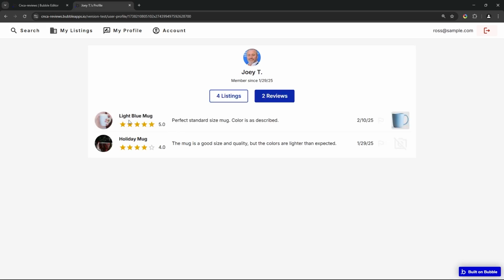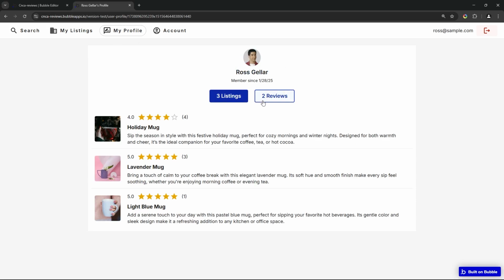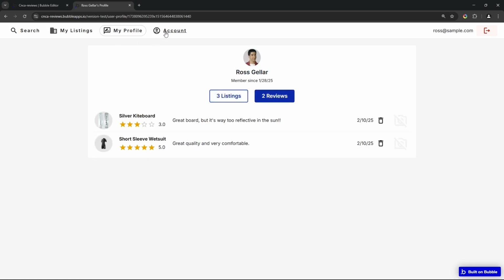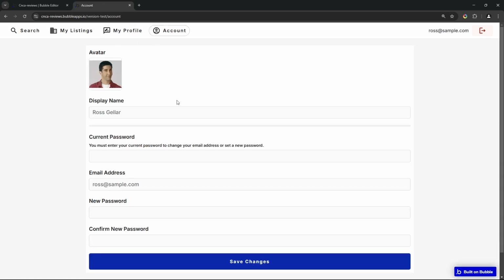If I'm coming from a listing page, I can get to other people's profiles, or I can go and view my own profile. So I'm currently logged in as Ross, and I can see what other people would see for me. And then we also have a basic account system for a user to update their avatar, their display name that shows with the ratings, and edit any login information. We won't spend too much time on this in this demonstration, but this is part of an overall application, so we need to make sure these details are also taken care of.